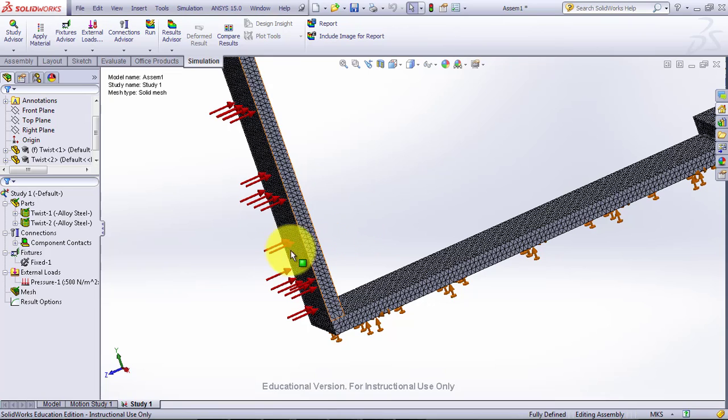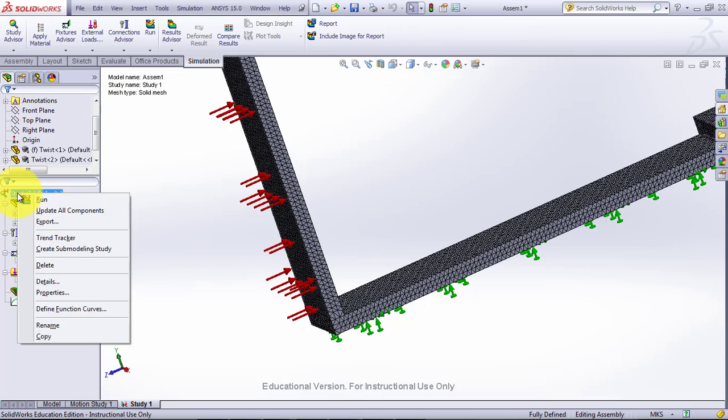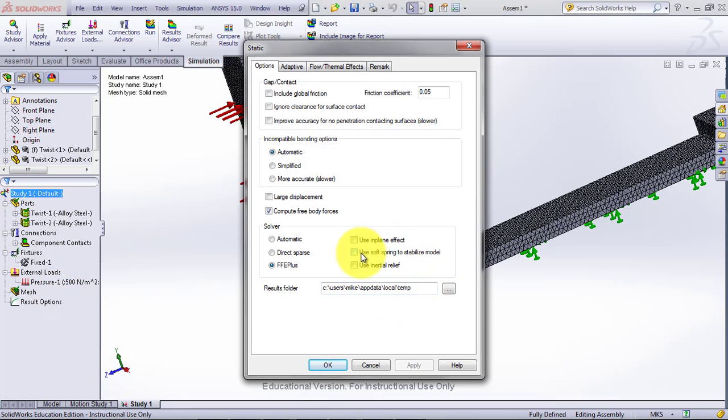The first thing I want you to do is go up to the study, right click on it and go to properties. I want to go down here to use soft springs to stabilize model. We talked about this before, I think this happened in ANSYS. Turn it on.